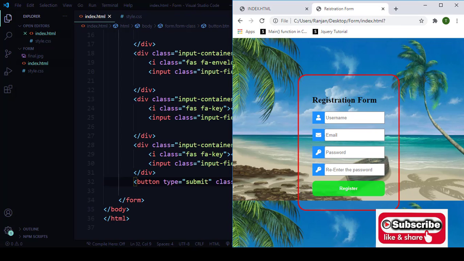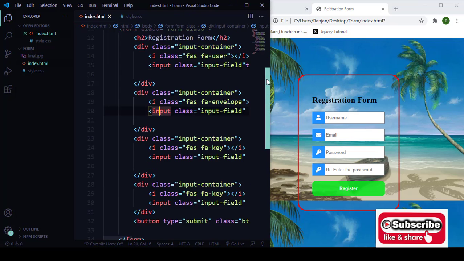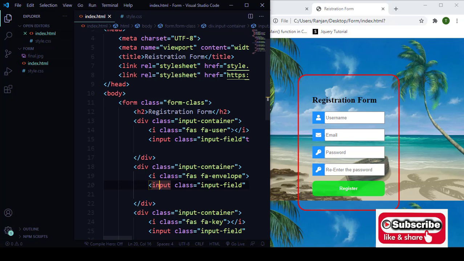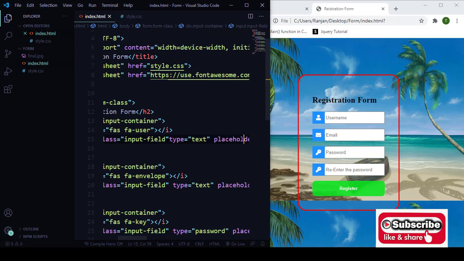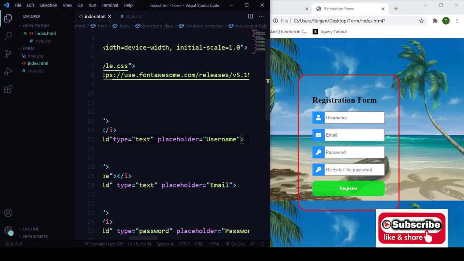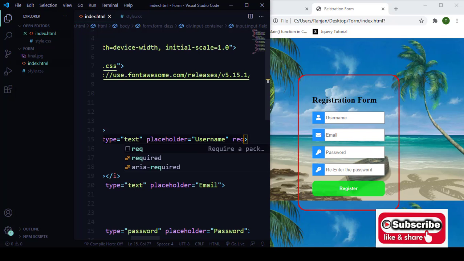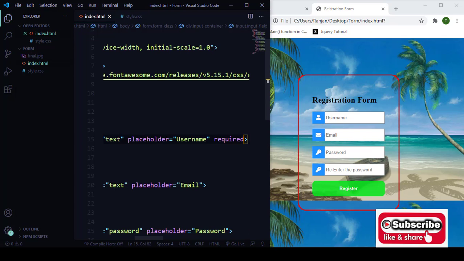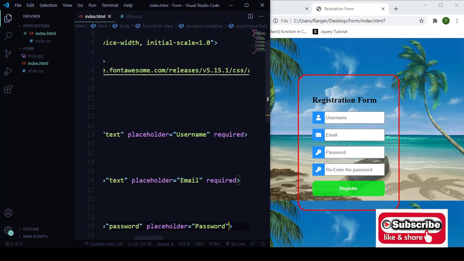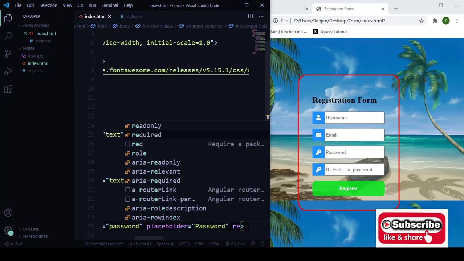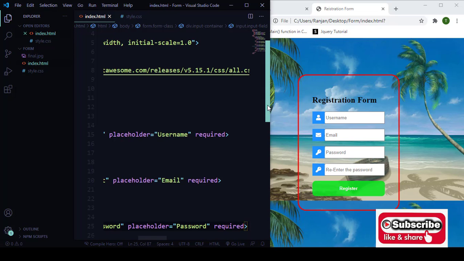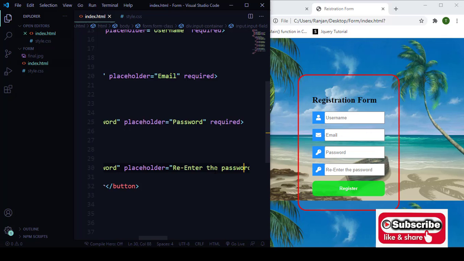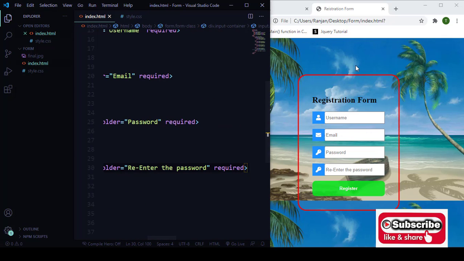Now in this registration form, we can do another thing in order to improve the efficiency. So I'm going to open my HTML document. Here I'm going to include the property called required in the input fields. After the placeholder, I'm going to include the property called required everywhere. Even in the email field, I'm going to include the required. In the password field also, I'm going to include this required. Again in the re-enter field, I'm going to include it. So now save, then run.